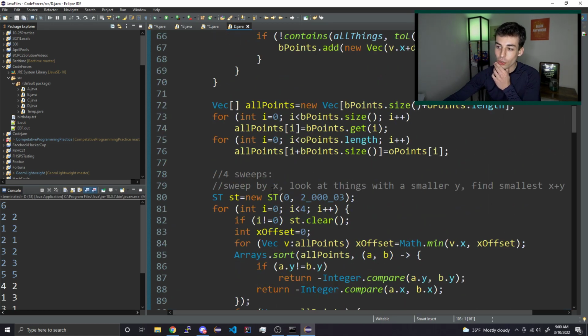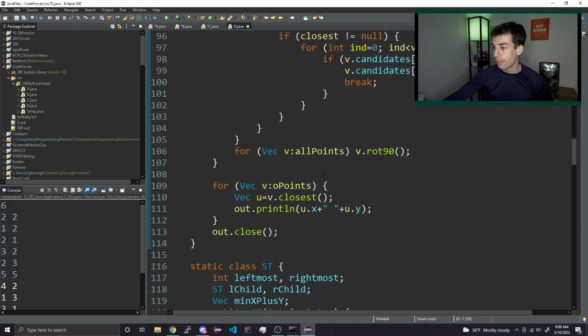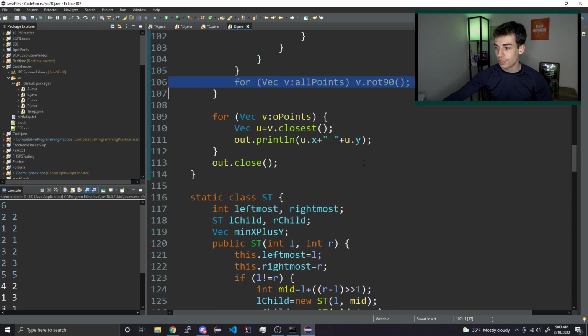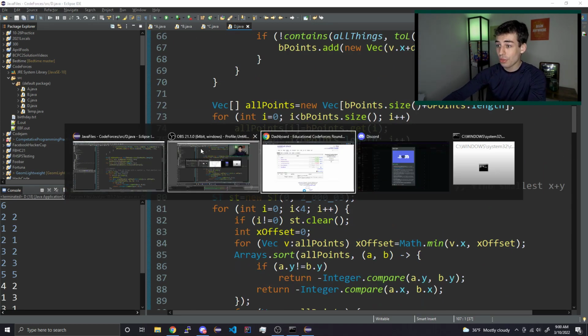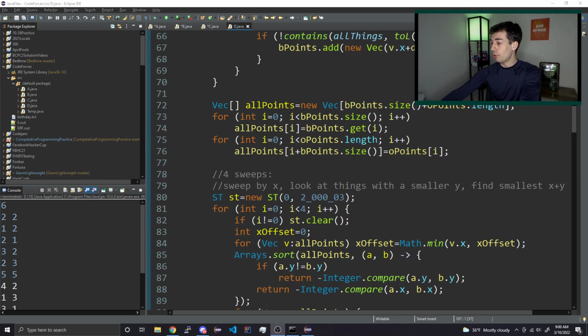What else is important? I clear my segment tree rather than just make a new one. Again, it shouldn't matter, but it's a time limit thing. I do this rotating thing here. And I guess that's it. Okay, that's the solution to problem D. All right, so that's A through D. Hopefully you enjoyed.